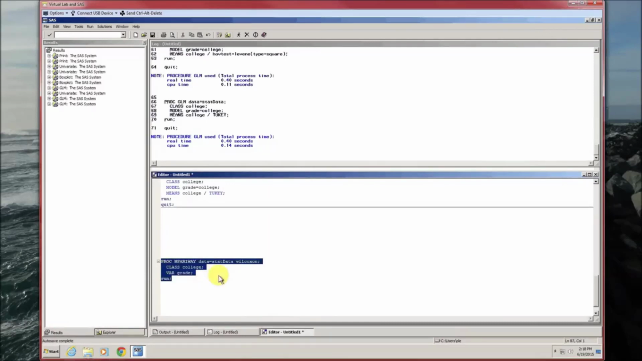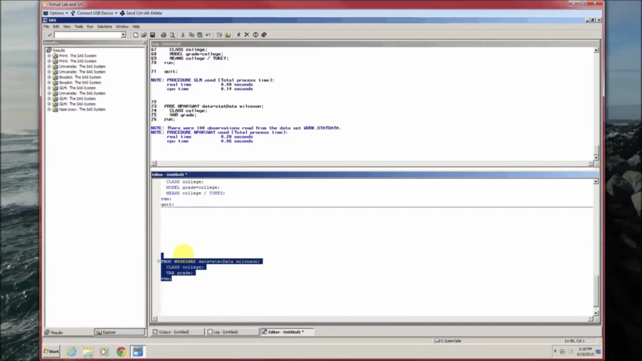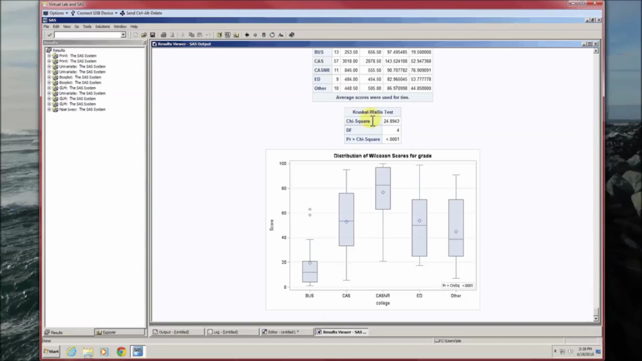Here's what you would run. This looks very familiar to us. It's very similar to what we've done with the two sample tests. In fact, I think the code is exactly the same. The only difference is the class variable, college in this case, has more than 2 levels. So SAS knows to run a Kruskal-Wallis test on it.